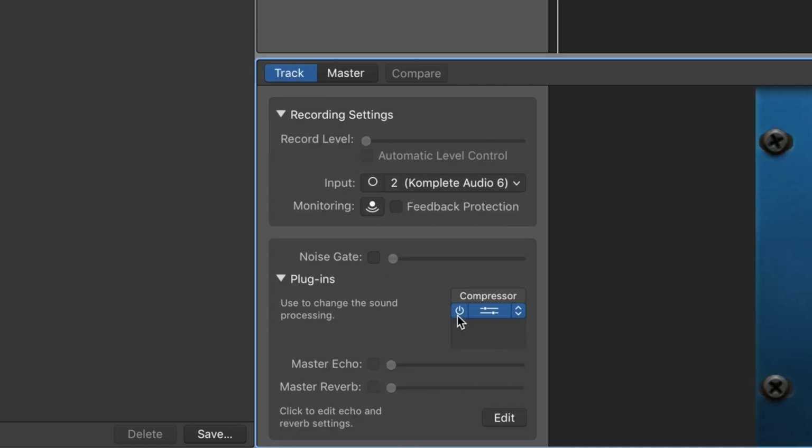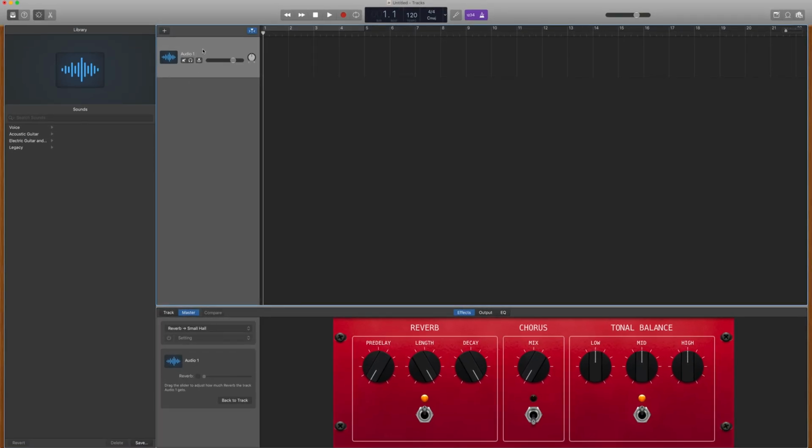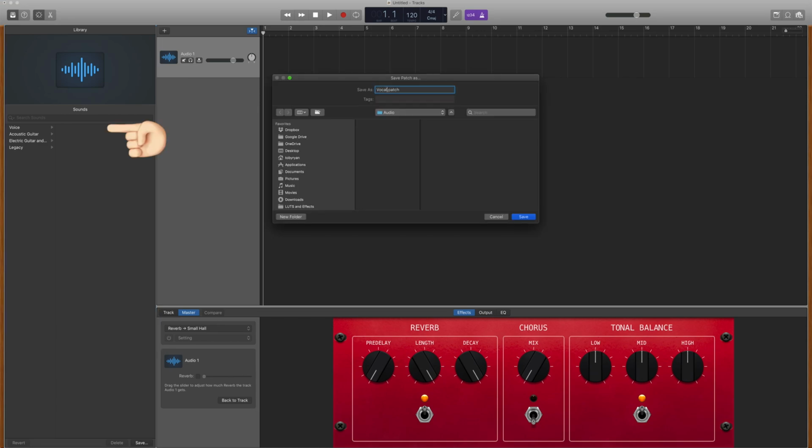And that's it. You do have to uncheck these every single time you create a new track, but here's a bonus tip. Save yourself some time and create a custom preset with these settings. To do this, select the track you want, open the Library button, and click the Save button at the very bottom of the window. You can now find your preset in the user settings.